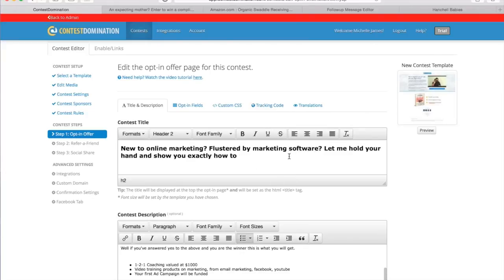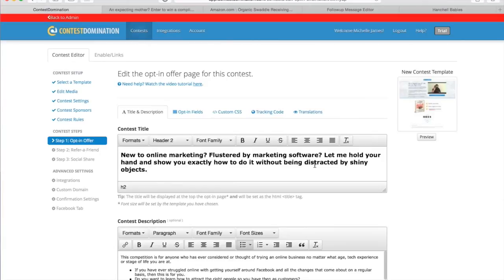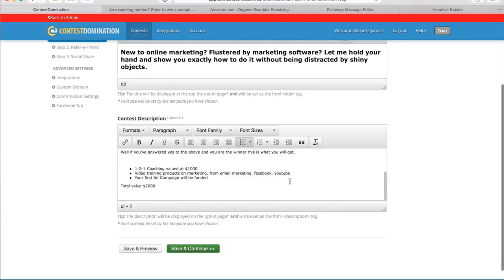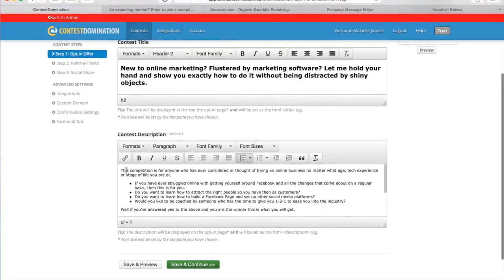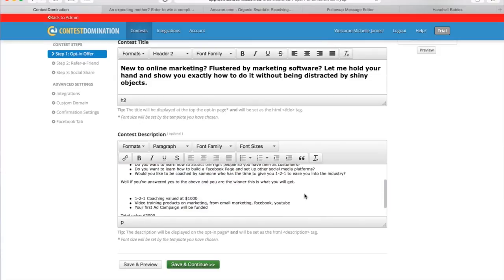Let me hold your hand and show you exactly how to do it without being distracted by shiny objects or something to that nature. So I would sort of use this as a premise, rework it until it feels right, and then I would say, okay, how am I going to help people understand that down here?